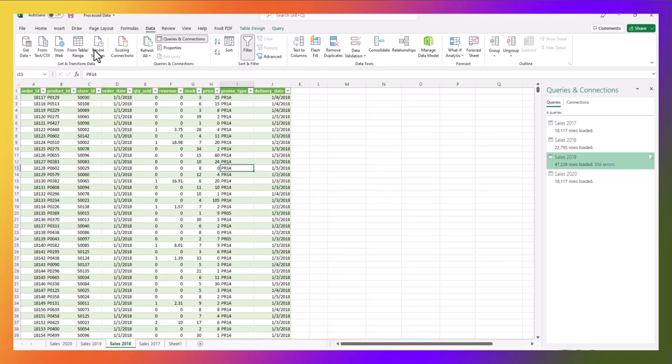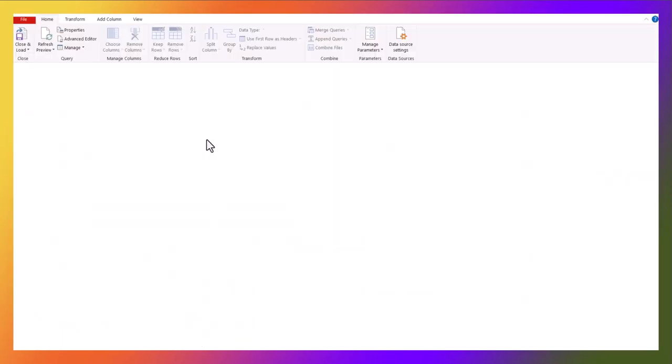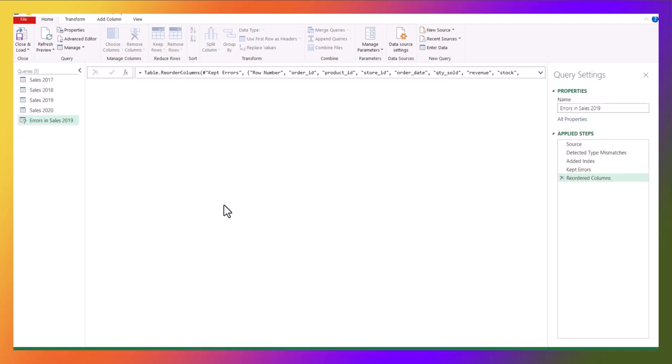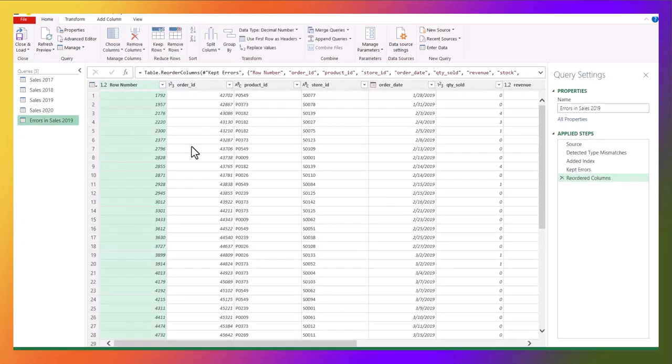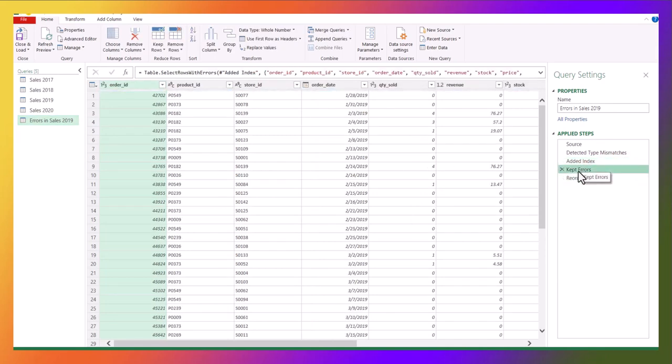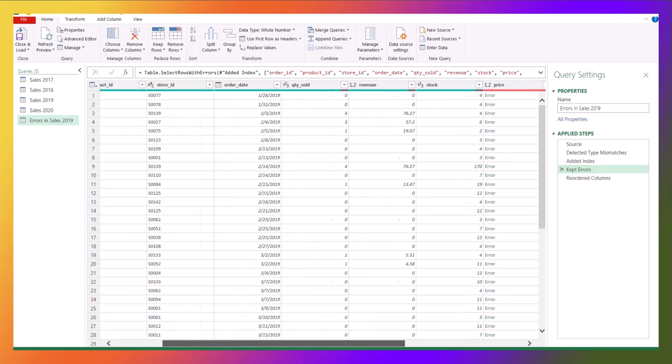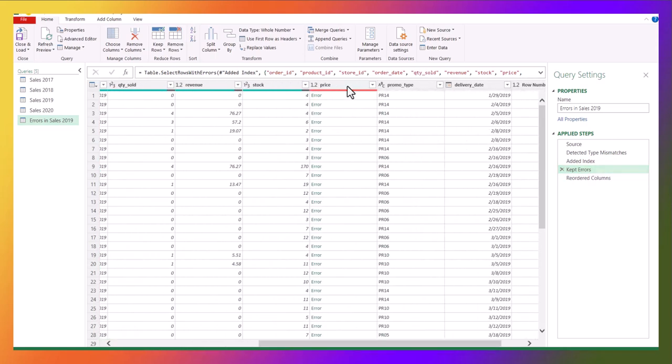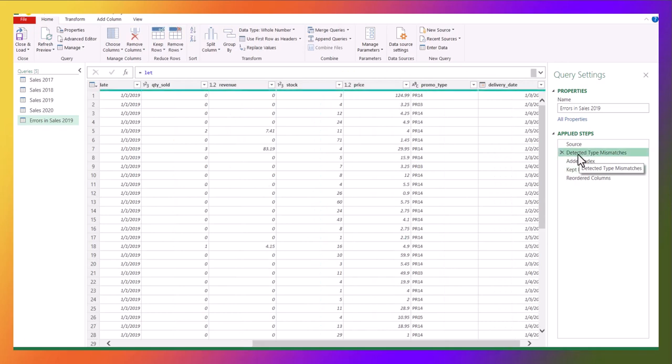So let me do a refresh here. Wow. Okay, so other than index, it kept errors. So here, that's where it's kept the errors. I think this particular one is a data type mismatch.